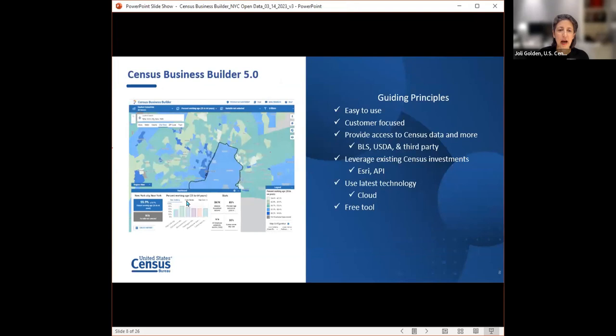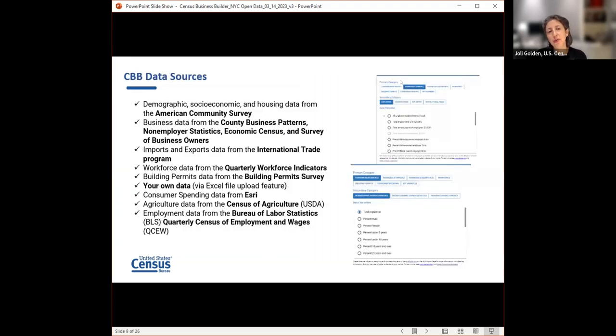So stay with us. You can search for industries and data sets by a number of geographies, and we'll go through that. This shows you Census Business Builder on the left. I happen to select New York City. And the Census Business Builder tool is our first tool to be powered in the cloud. It's powered by Esri, and it uses an API to combine the data you're looking for with the geography to dynamically generate results.